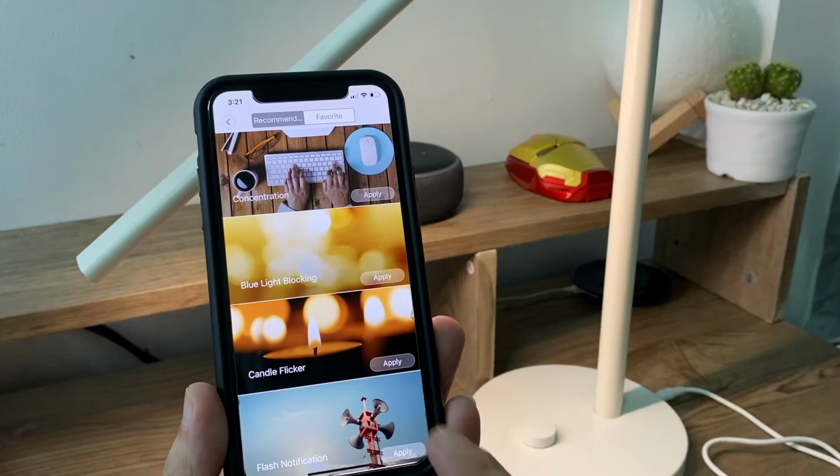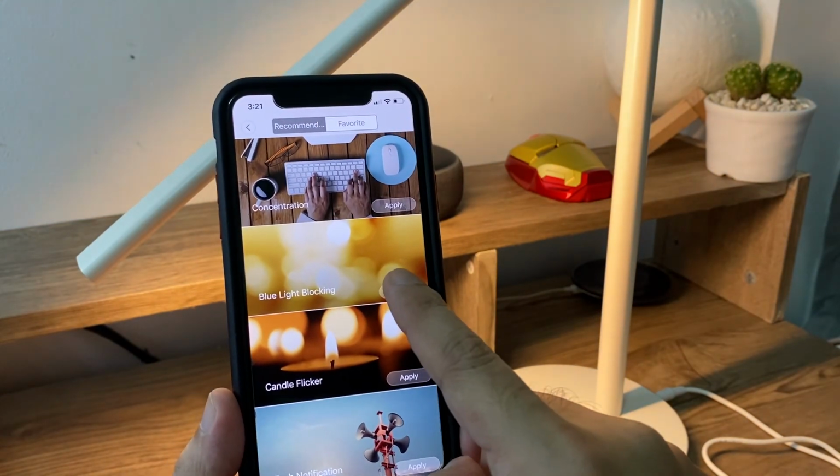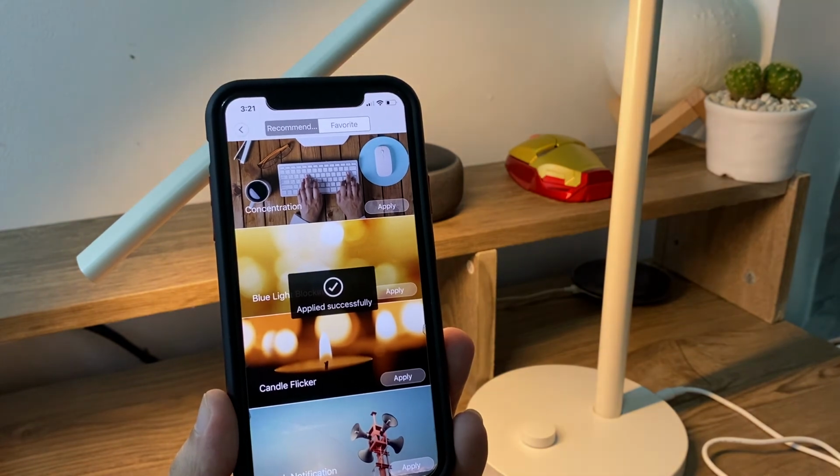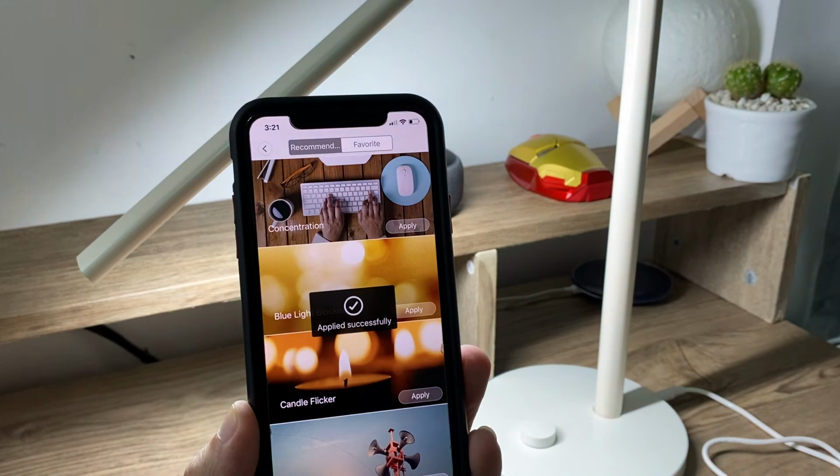There you go. Let's try the candle flicker. All right, and also the blue light blocking. There, and last one is the concentration. There.